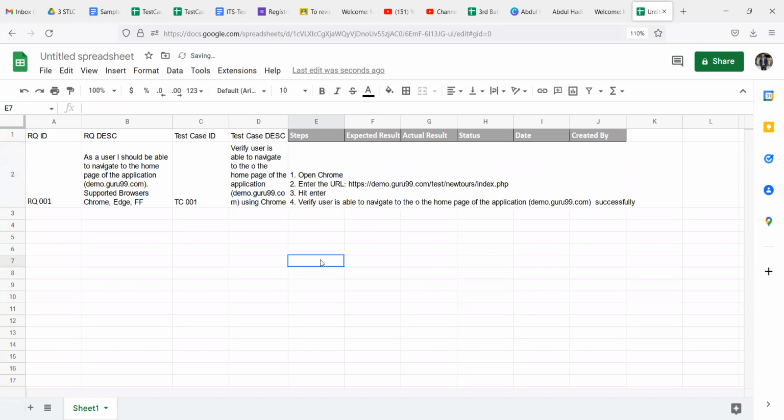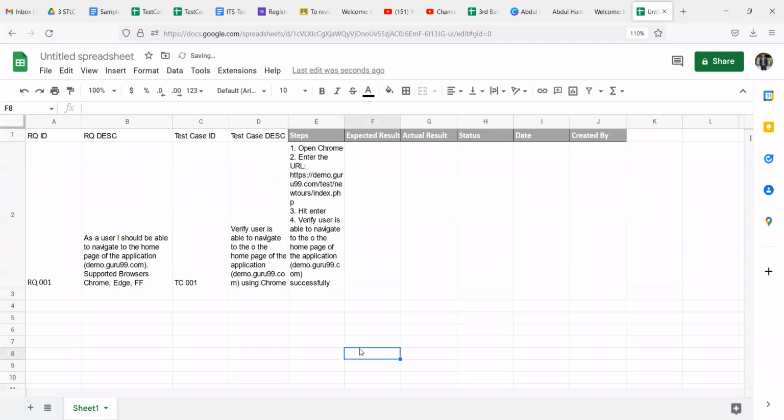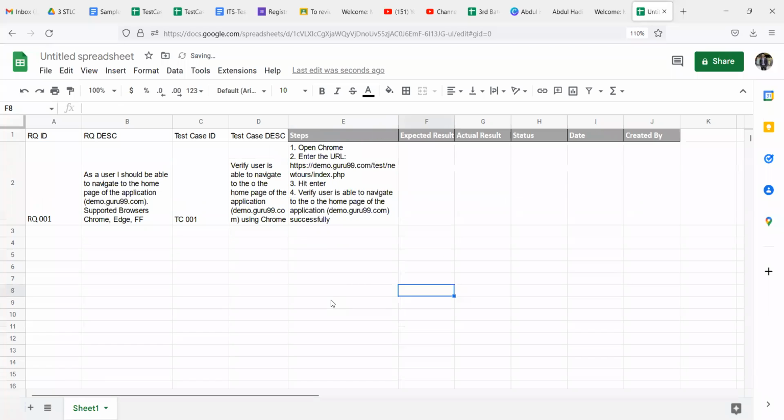That's pretty much your steps. These are your steps. Step one, open the Chrome browser. Step two, enter the URL. Step three, hit enter. Step four, verify you're on the home page. Your expected result.